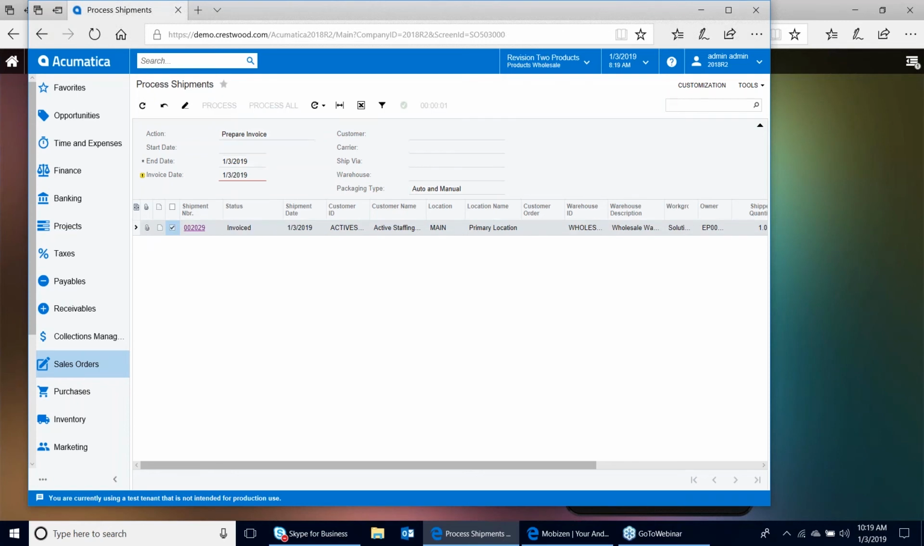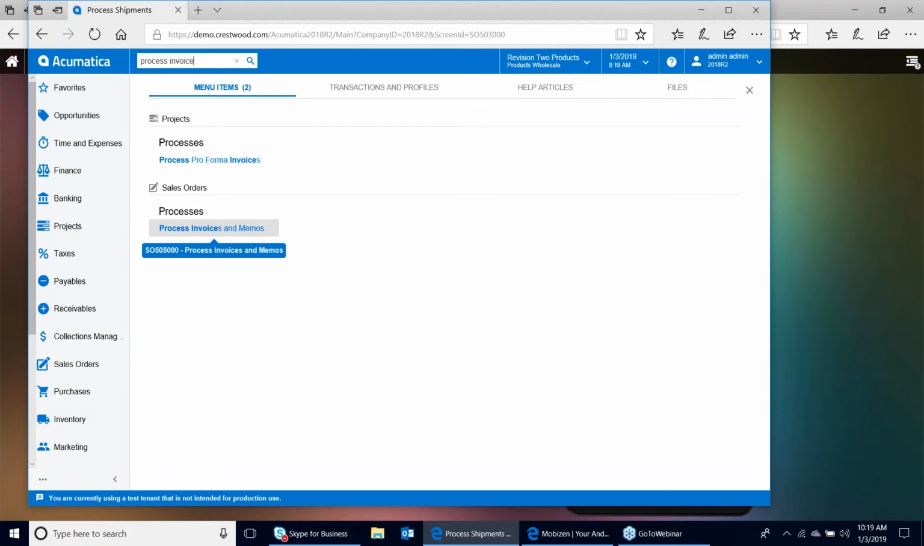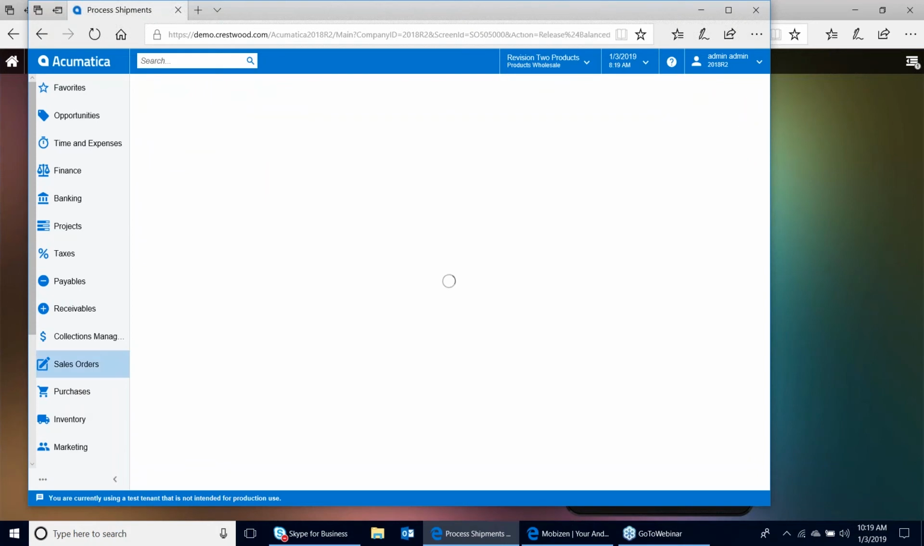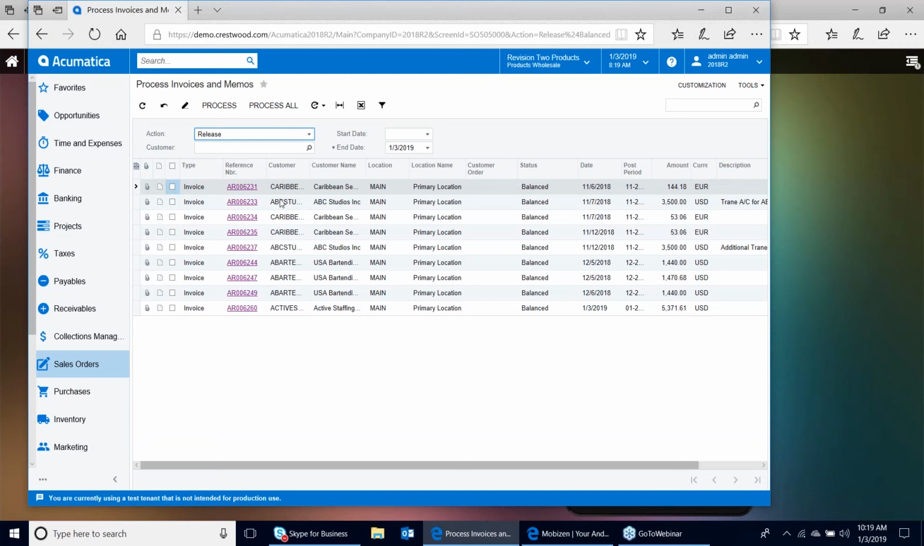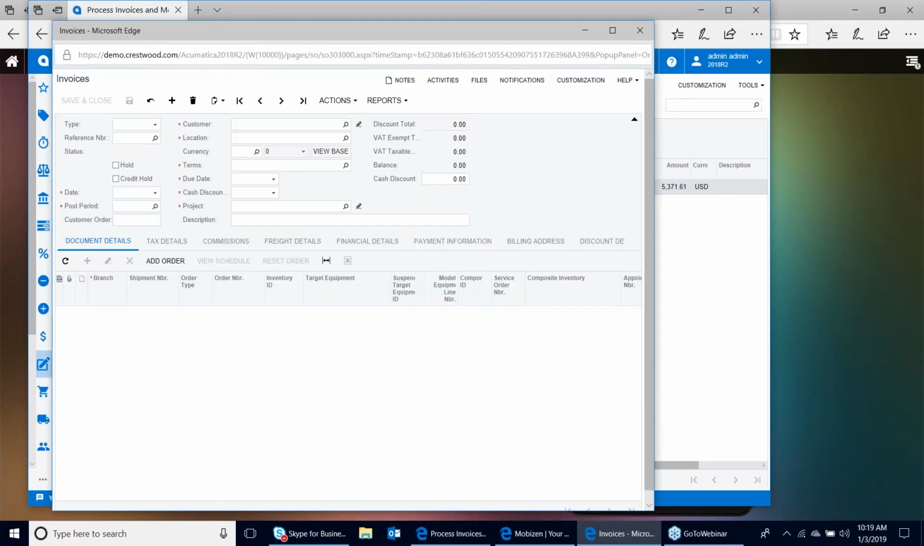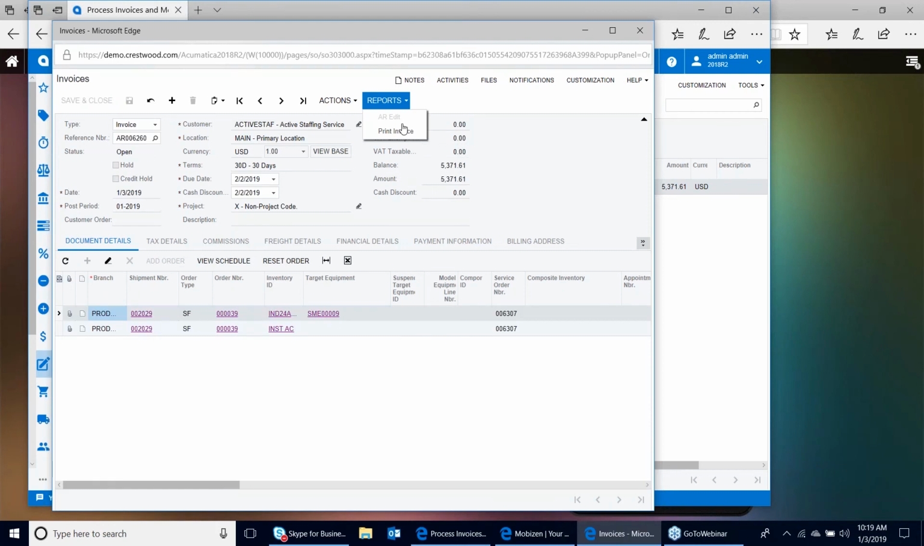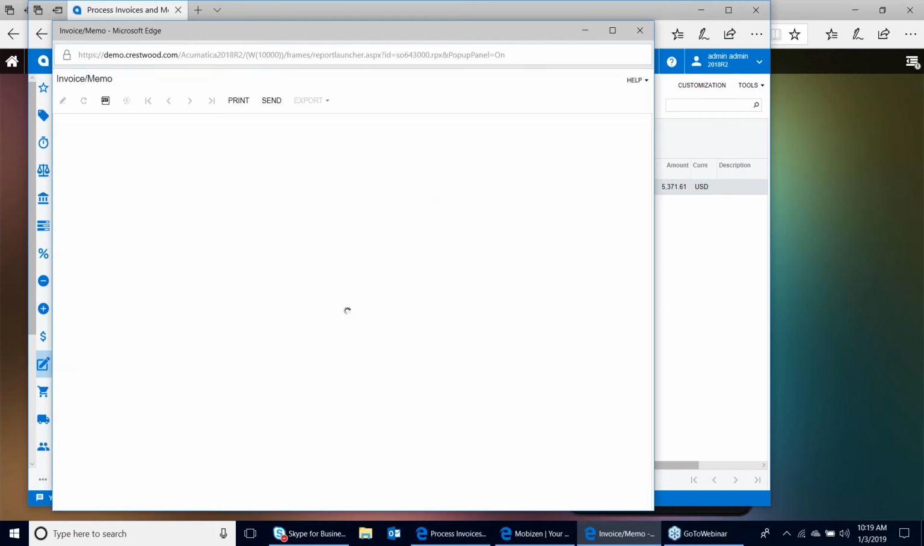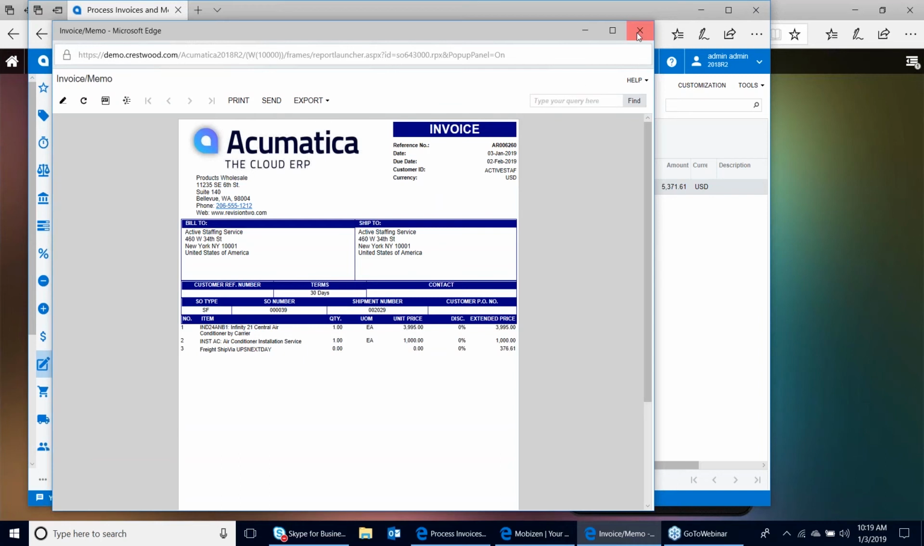So we're good there. Then we'll take this invoice to its final destination, releasing it. So go to the screen, process invoice and invoices and memos. Default the action to release. Select the invoice, and we'll process it. And here I just want to note a couple things. So I'm going to drill down into the invoice. We can go and select the drop-down reports and select print invoice. You can see what that paper invoice looks like if you want to print it out.